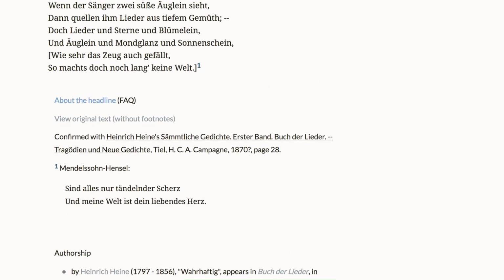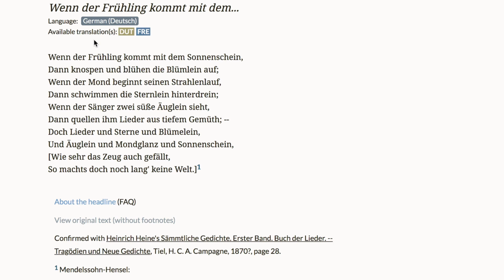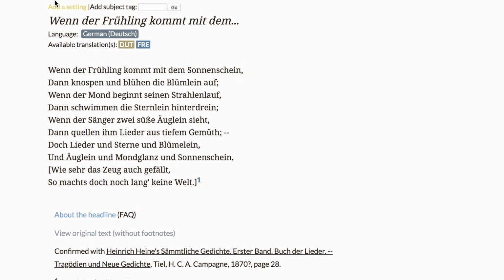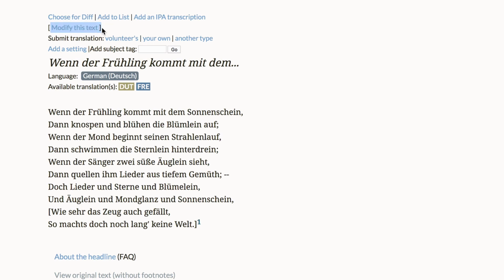Going back to the content of the text itself, let's say you noticed an error, a misspelled word, or a missing punctuation mark, for example. Or maybe you have access to a different primary source with which you can confirm the text, and so give our users greater confidence in the archive's version. To suggest any changes, use the Modify This Text link.